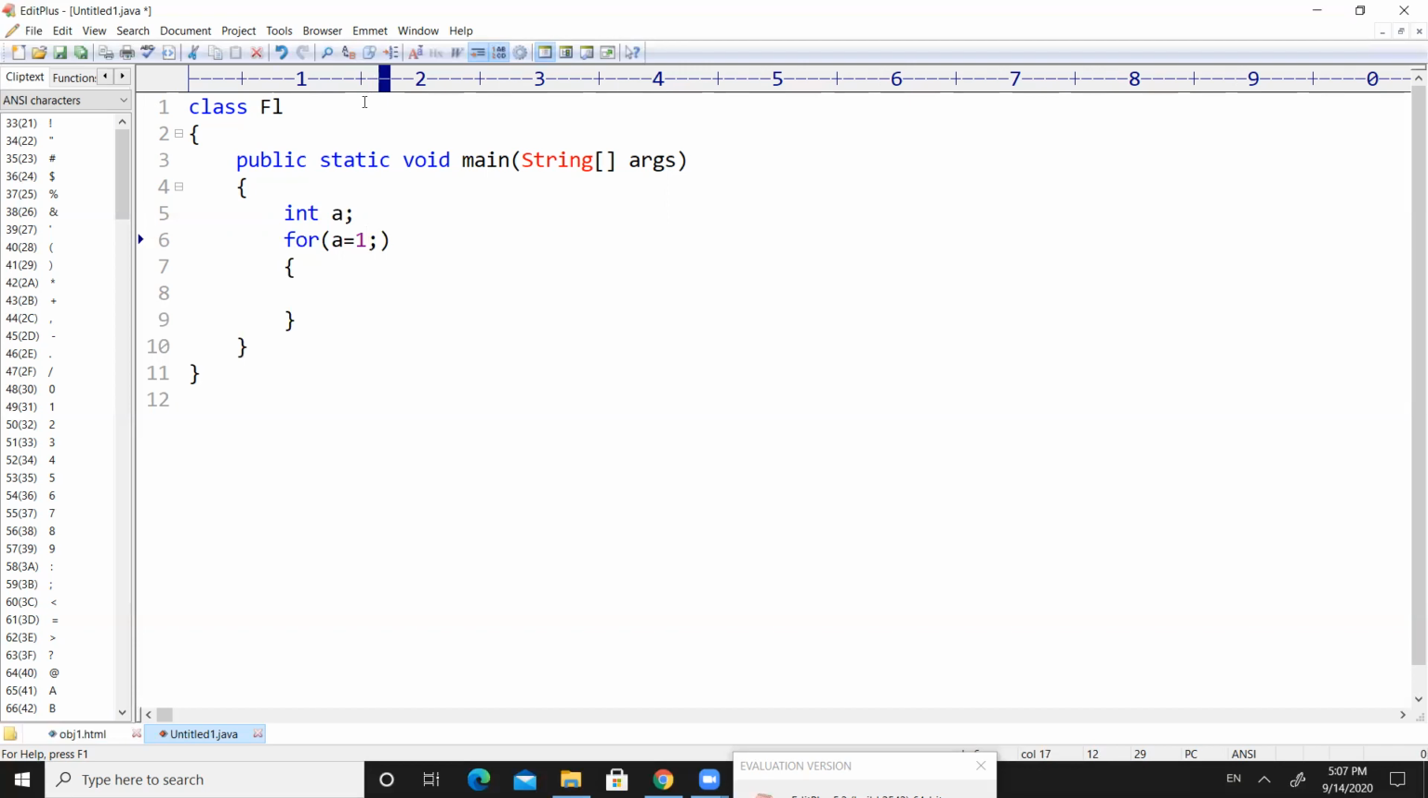Keeping some value into the variable is called initialization. And then we have to separate each and every part with a semicolon. So after initialization, we will have one condition. After giving the condition, we will increment or decrement the value depending upon our need. We all know the increment operator and decrement operator, right? So a equal to 1 is called initialization, a less than 10 is called condition checking, and a plus plus is called increment.